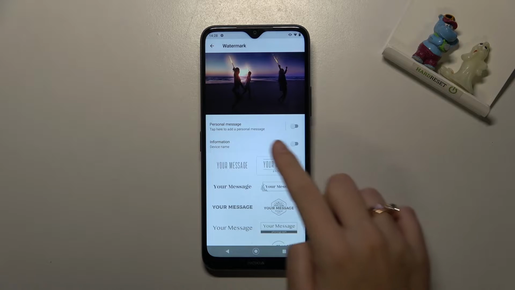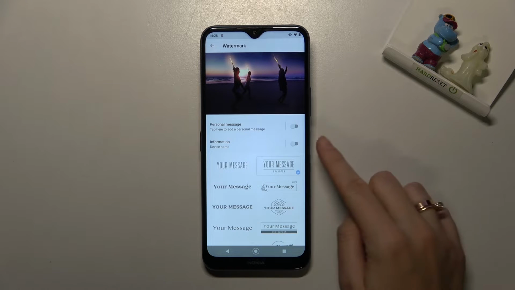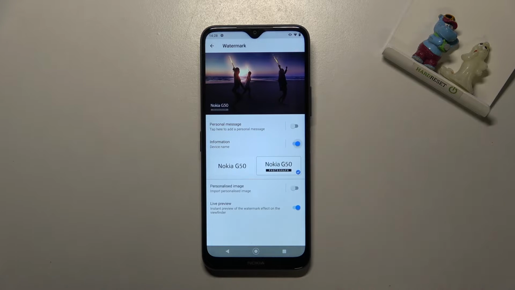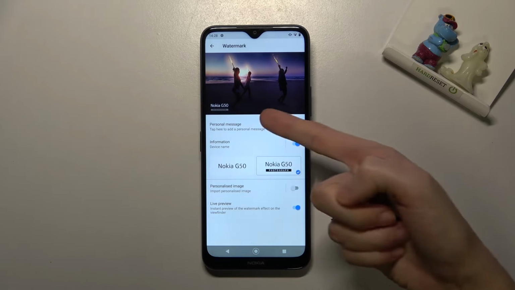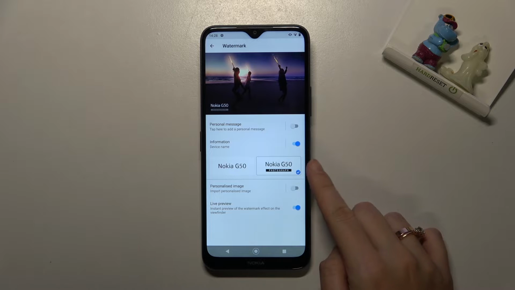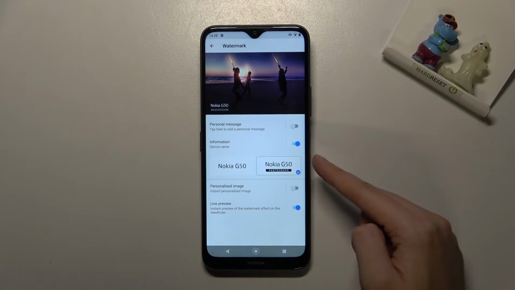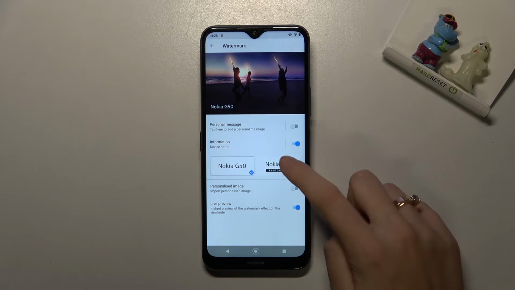Now let's focus at the second place with information device name watermark. By using the button from the right we can easily turn it on and turn it off as we need. When we have it turned on, we can see it here in short preview, so this is how it looks like, and we can also pick between two options, Nokia G50 with photograph and without photograph, so you can stay on whatever you need.